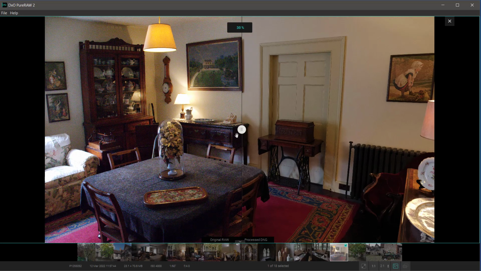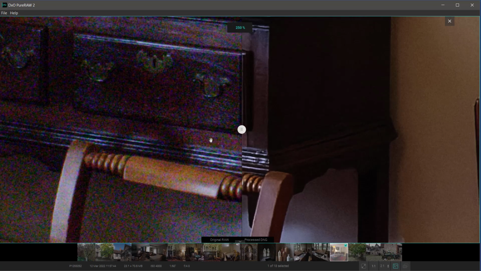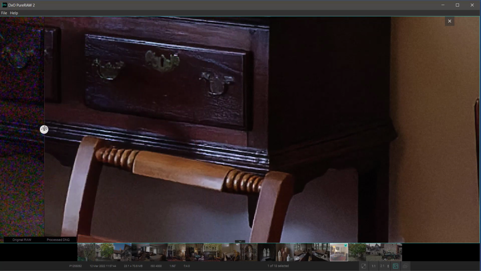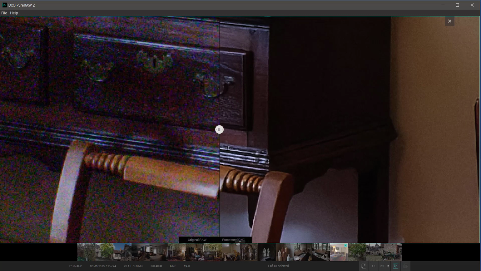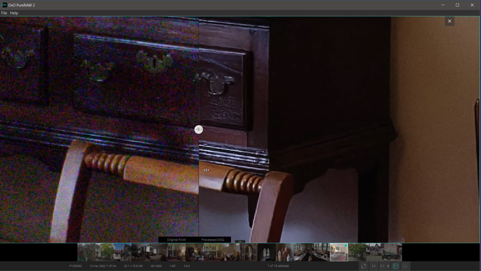Now, if I zoom in on this, you can see exactly how much correction has been applied. And here we can see a lot of noise on there. But if we move the slider over, this is how DxO has actually corrected that. Now, with a Panasonic GH5 Micro Four Thirds, this is incredible detail on there.